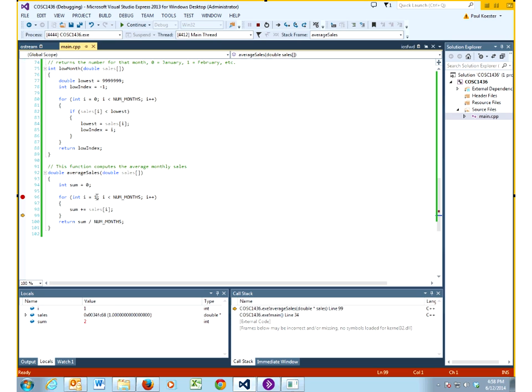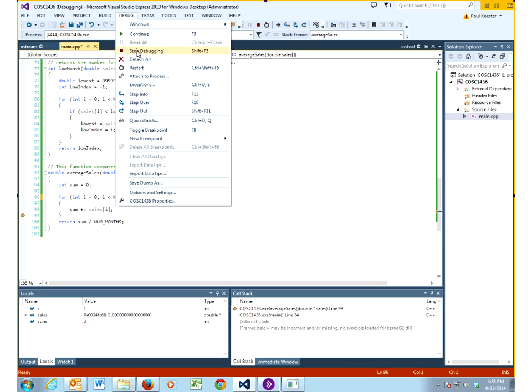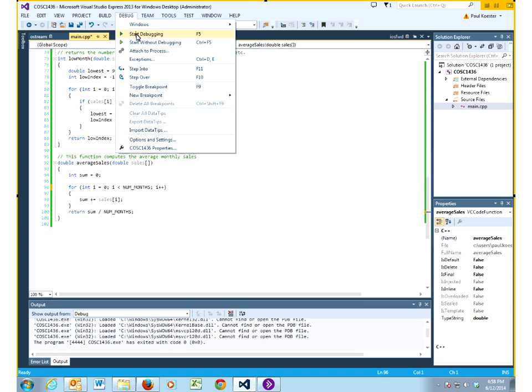We see that we didn't start our loop at 0 like we should have. We started it at 1. So we didn't add up all of the values for this. So here we'll change that to 0, and we'll clear our breakpoint, stop debugging, and we'll run it one more time.